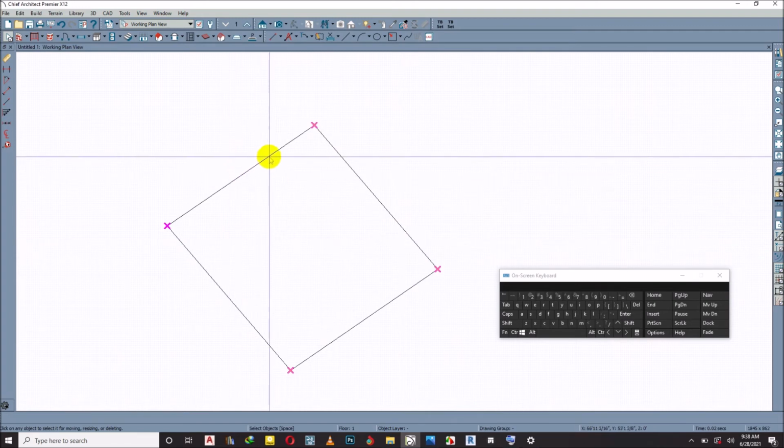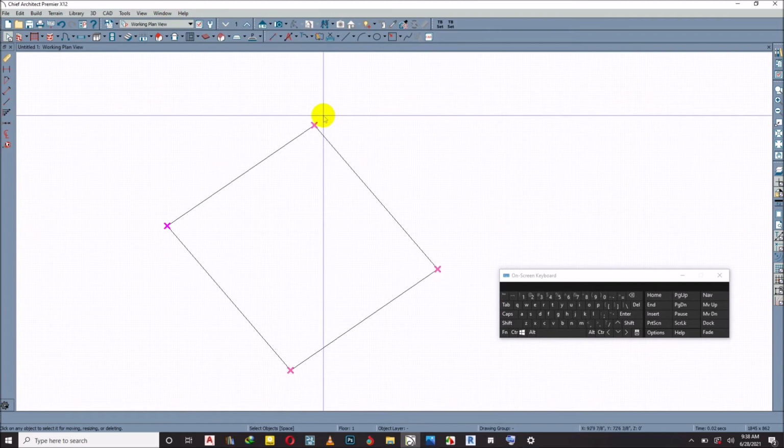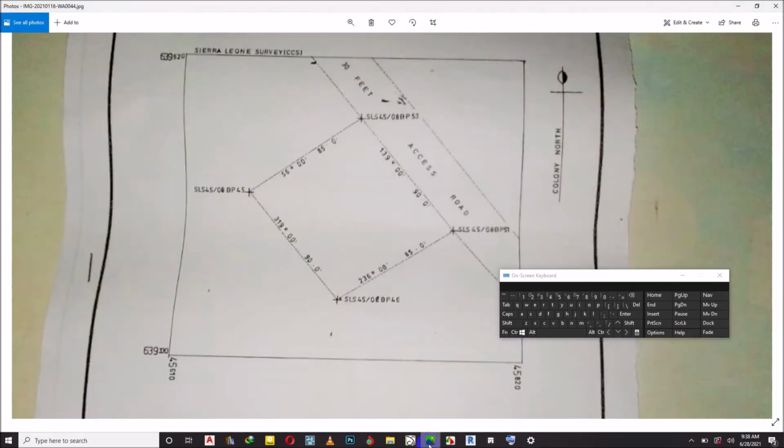You will know which angle you're working on, because most of the time not all the lands are square or rectangle. Some lands have angles that will be difficult for you to just try to draw without knowing those angles. So you can only know those angles by working on the survey plan.